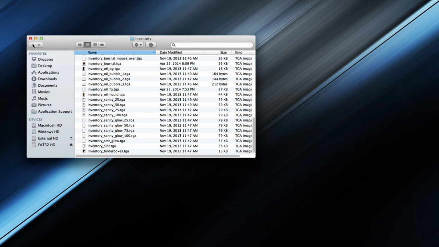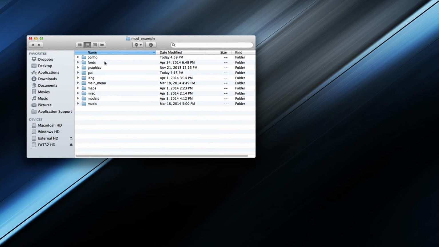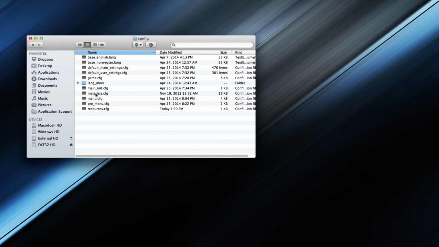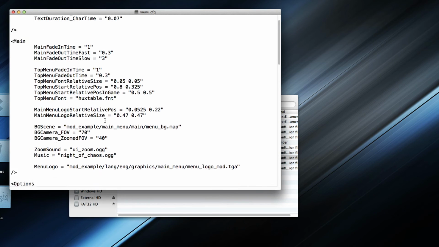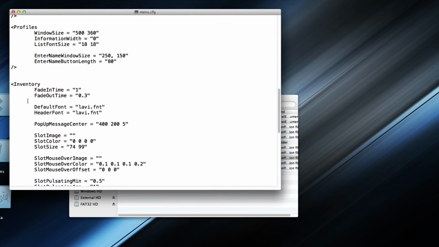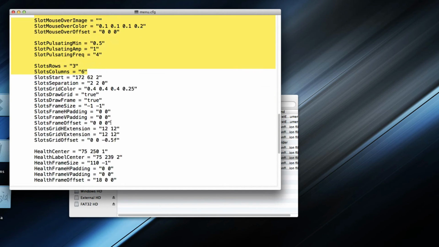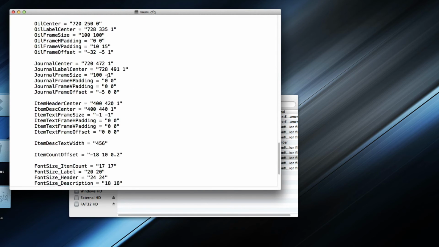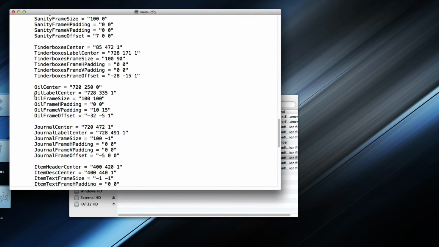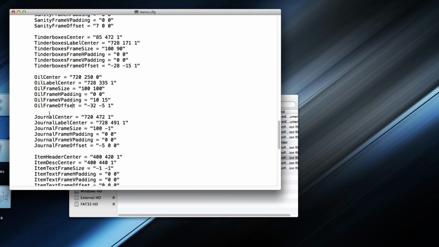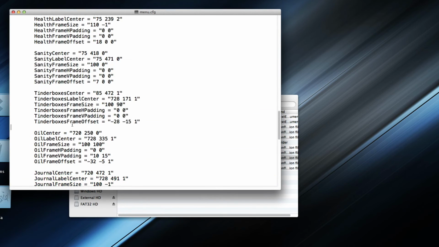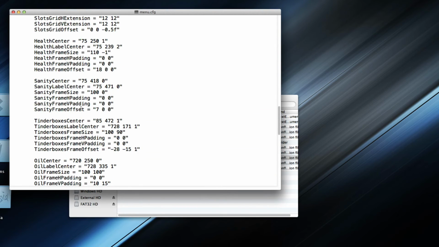Yeah, oh wait, actually this one doesn't have a skin file itself, but in your config folder, I think it's a menu. If you go down, you will see inventory. This is where you define the different fonts, size, and the color, and all the different things like you would have done in a skin file. So there's a lot of things. You can move around the different oil centers and journal, where the buttons are going to be around your inventory, and change the graphics.